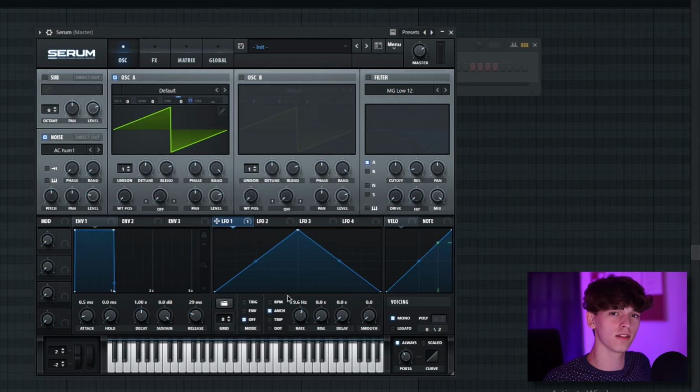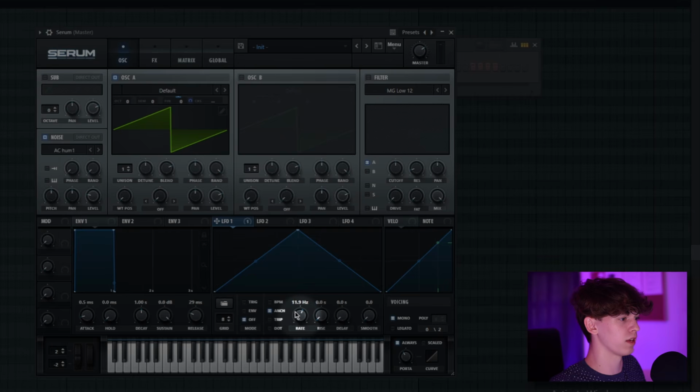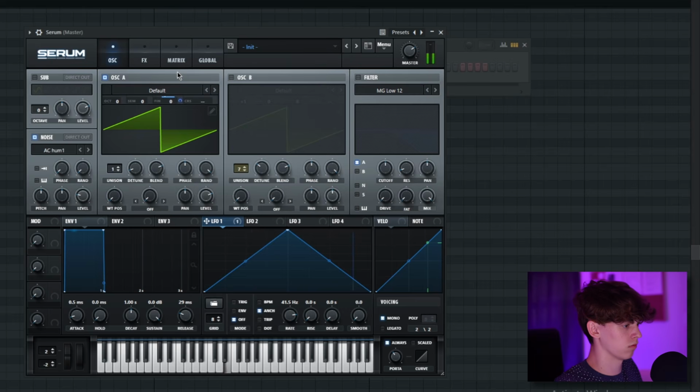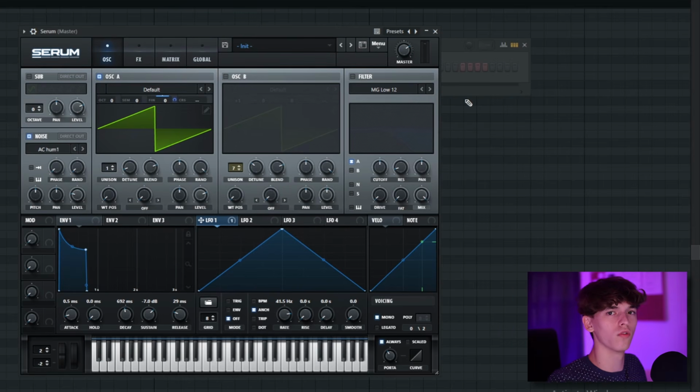And here's a way to get even more crazier with this. We can turn the rate to be really fast, around 40 Hertz. And I'll turn the effect up a little bit. And now you have this really cool trance style lead with this really gritty type of texture. Overall, it's just a good way to add a unique tone to your synths.